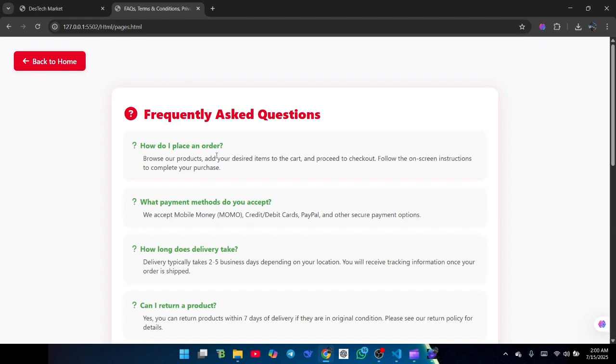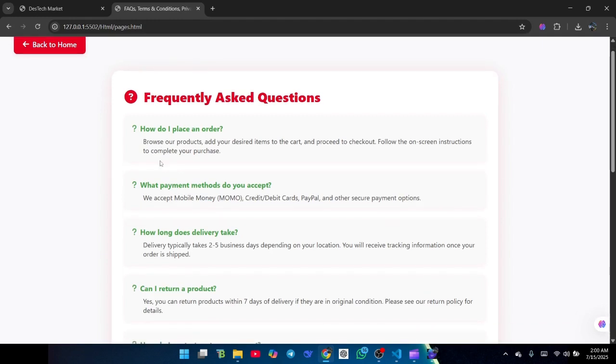So how do I place an order? The answer to that is: browse our products, add your desired items to the cart, and proceed to checkout. Follow the on-screen instructions to complete payment. How long does delivery take? Delivery typically takes 2 to 5 business days, depending on your location. You receive tracking information once your order is shipped. Yeah, so that's what it does.